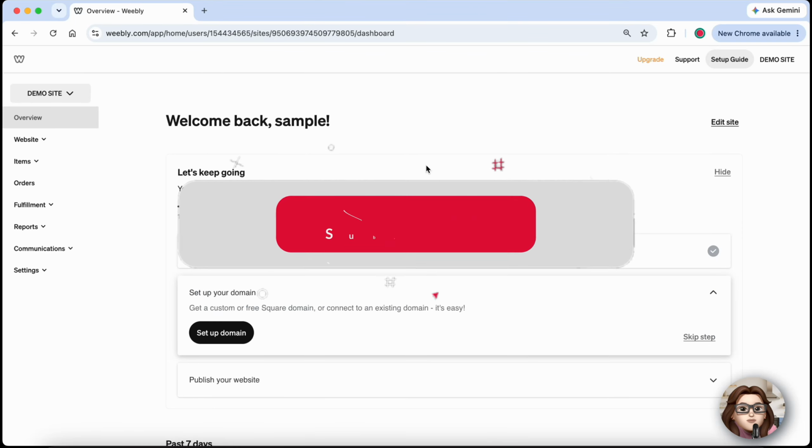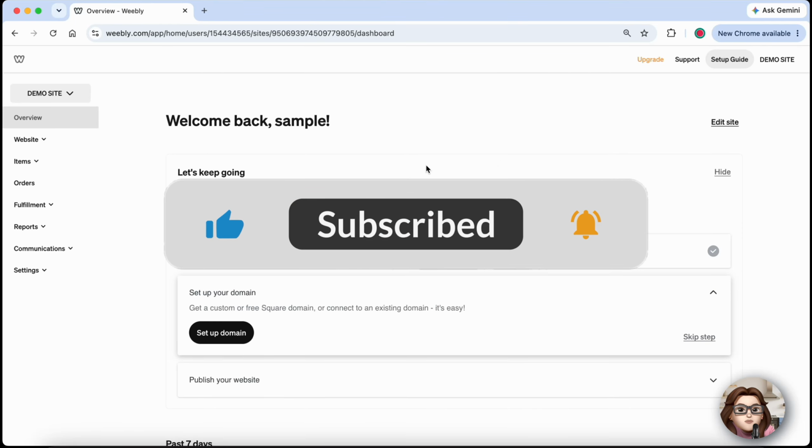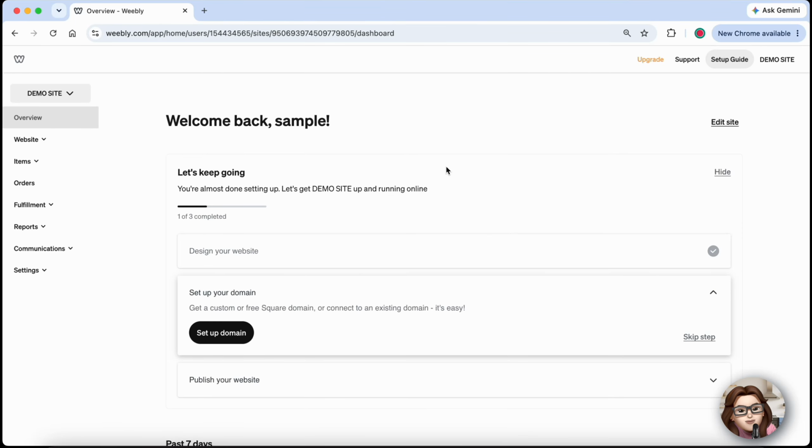In this tutorial, I'll show you how to add product blocks to your Weebly website. Let's get started. Open your browser and go to weebly.com. Then sign in to your Weebly account.